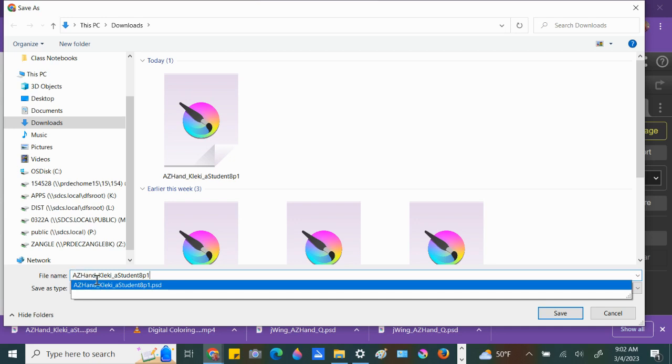AZHand underscore Kleki underscore your first initial and your last name, what grade you're in, and what period you're in. So again, AZHand stands for ALPHAZHand Handlebit. Kleki is the application that we're using to paint. Your first initial of your first name is in lowercase, and your last name is spelled out beginning with an uppercase letter or a capital letter. The first number is what grade you're in, and after the P, that's what period number you have in art.